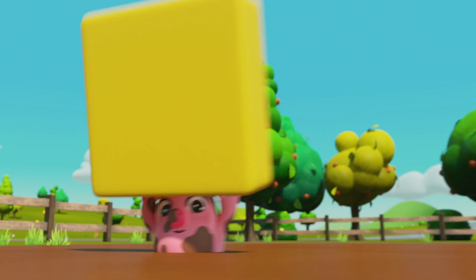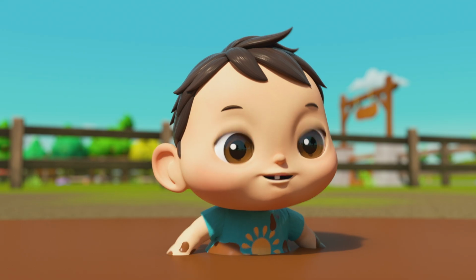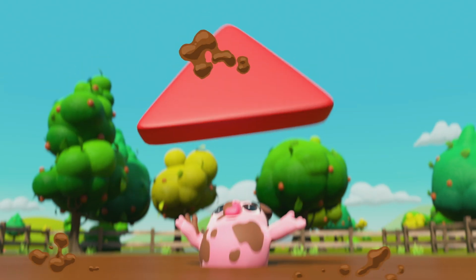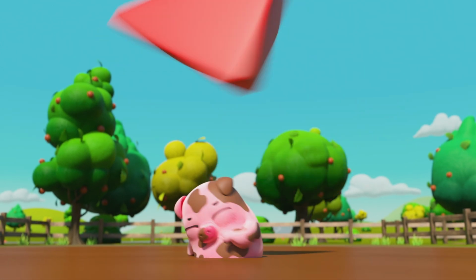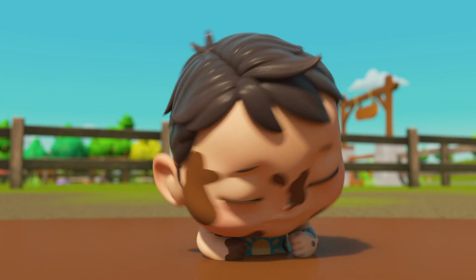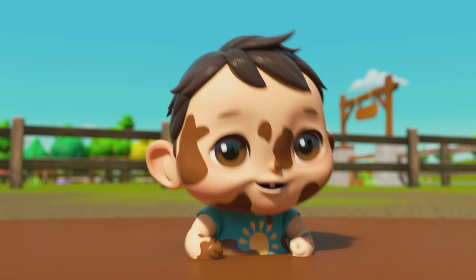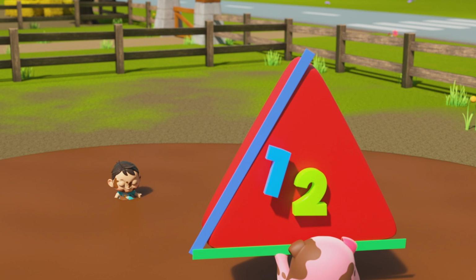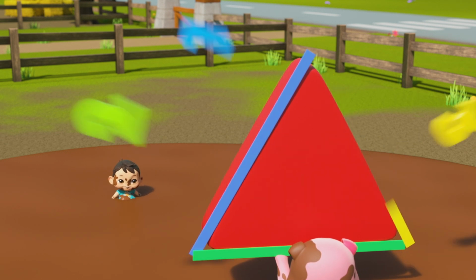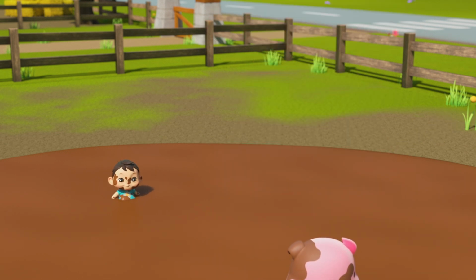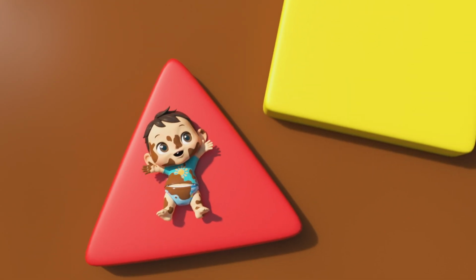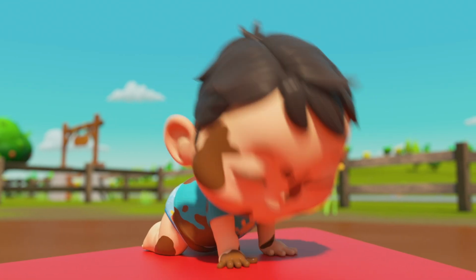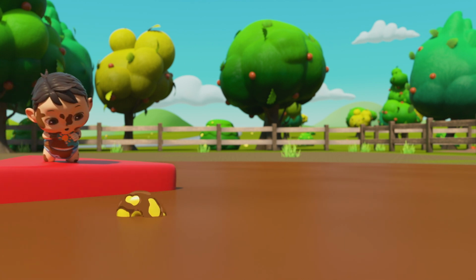Phonics with me. Red triangle, red triangle, look and see. You have got three straight sides, count with me. What's the shape? What's the colour? Can you see? Can you count all the sides? Play with me.